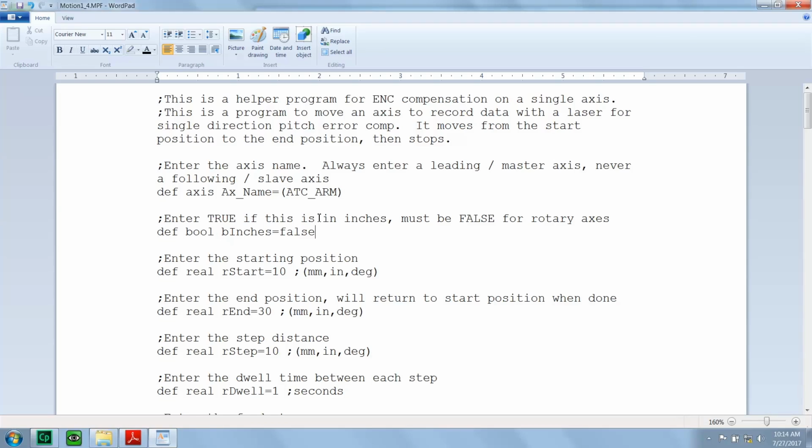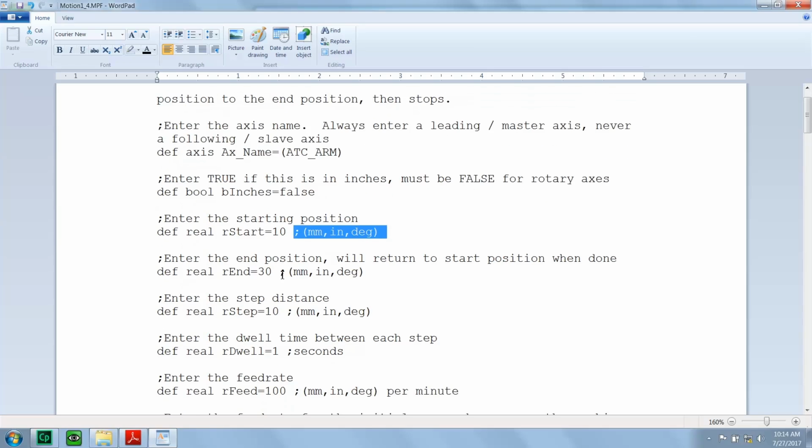This is a setting to check to make sure the machine is in the right units, true or false. Creatively, we give it the start position where we want it to start. We give the end position. You'll notice this says millimeter, inch, degrees, meaning that you enter in the units of the axis you're working in. If you're working in metric, this would be 10 millimeters. If you're working in inch, this means 10 inch. If you're working on a rotary axis, this means 10 degrees. So it's based on the context of what kind of axis you are working on.